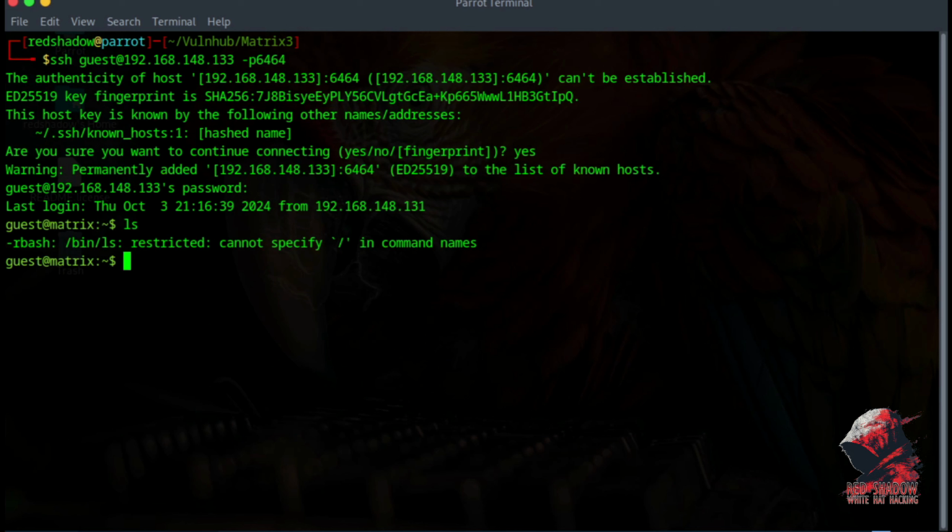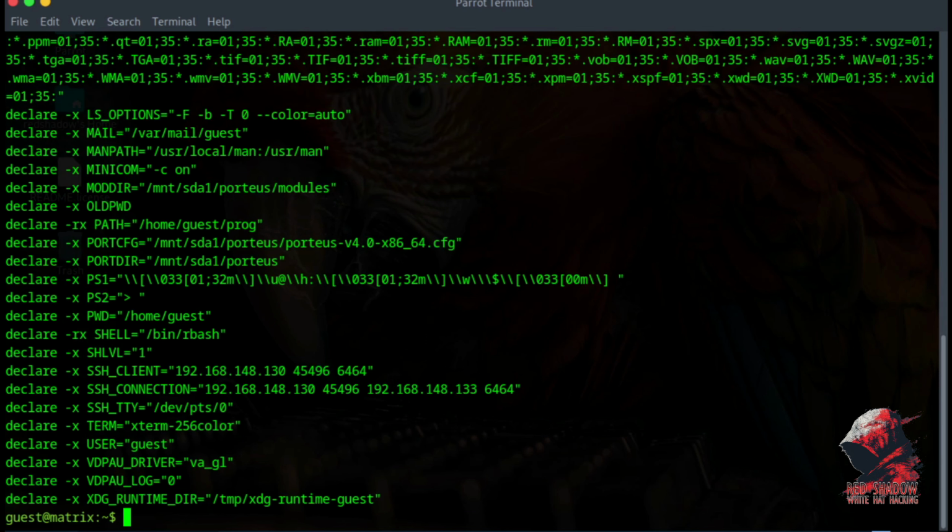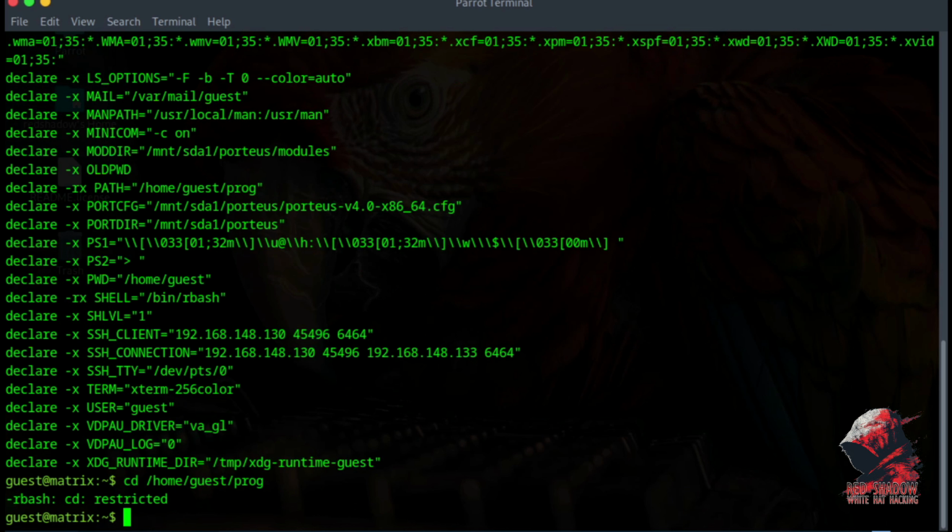If we try some commands, we can see that we are locked in an rbash shell, restricted bash. This is not very good. We can't use any commands, it seems. Let's check what our user path is telling us. Type export. In our path it says we have some permissions in home/guest/prog. So let's try and go there. Nope, the program cd is withheld from us.